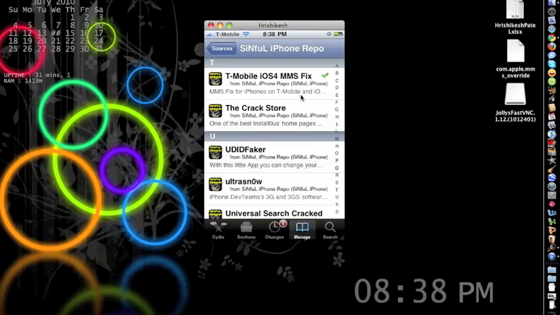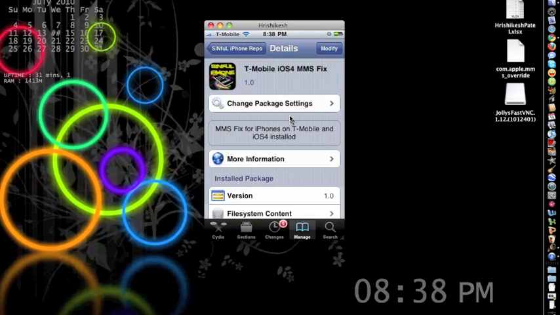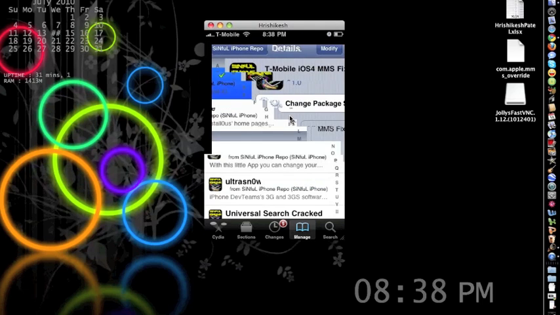And on your right hand corner at the top, click install. Once you install that, go and restart your phone. Once you restart your phone, go to Settings.